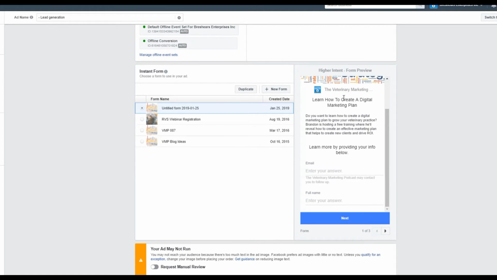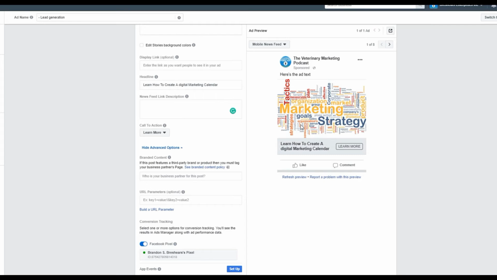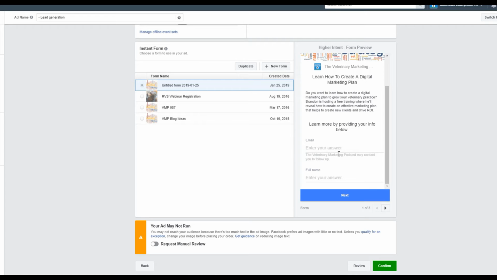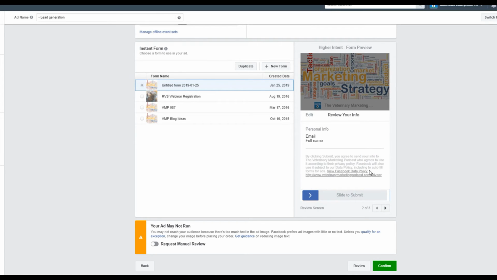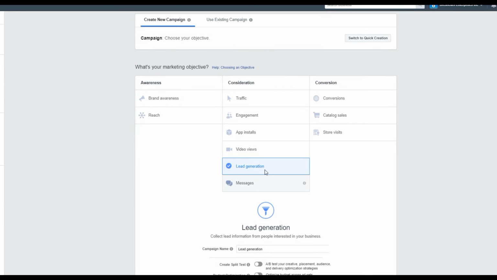So remember, learn how to make a digital marketing plan. Hit the next button. It's telling me it's not going to run because of the image we're using. The image is all writing, so that's obviously not going to pass the test there. But this is the form and what it looks like. There's the next page that happens, and then the thank you page. So we have everything set up. So this is it from start to finish, how to create a lead form and then how to use that in an ad. When you're doing your ad and you're choosing a lead form, you have to use the objective of lead generation here.